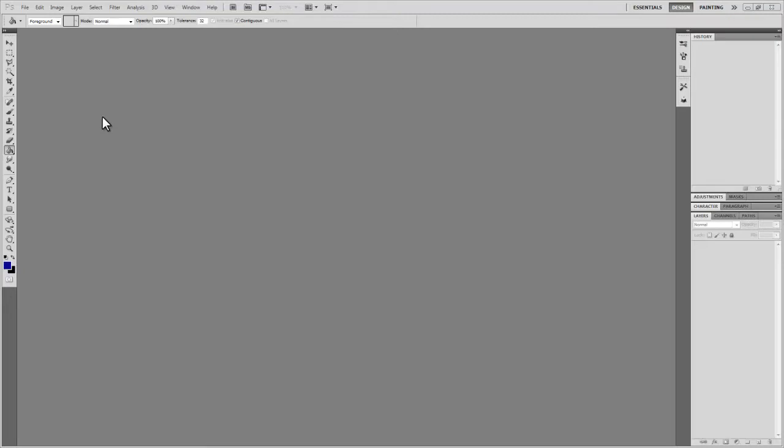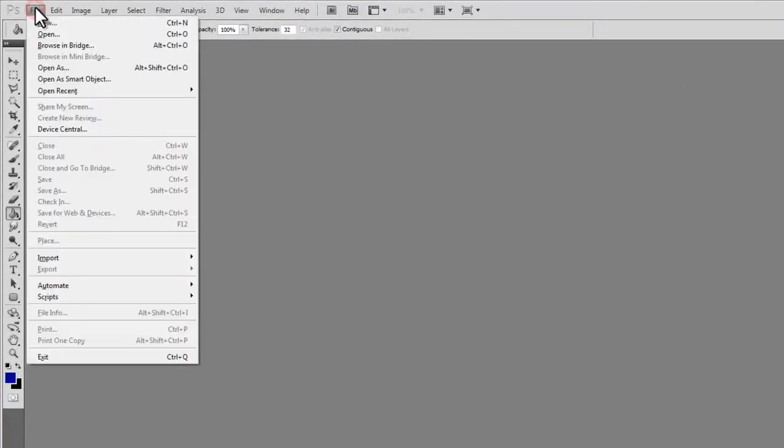This is CS5 Extended. Now, I'm not going to go through the actual steps of creating your logo or your watermark. That's something for another time. You have to spend hours making yourself a logo. I need to make myself a logo. I'm not very artistic. I like the technical aspect of this stuff.